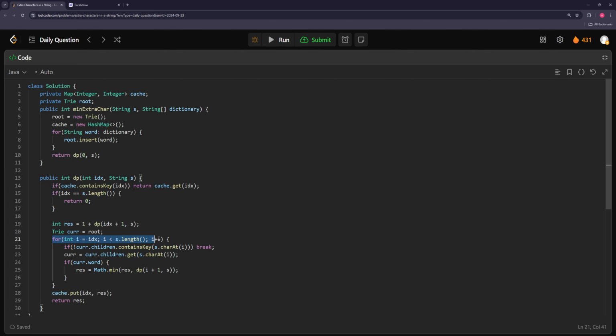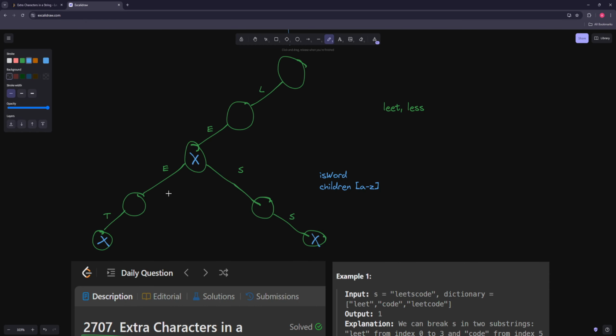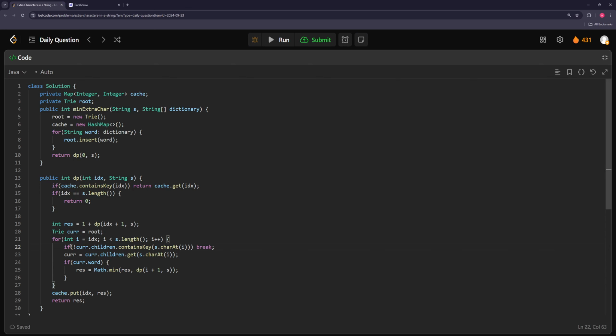And then we go through from where we're at to the end of the string. And if we are no longer in the trie, like let's say we go through leet and then we try to go to an S, there is no more trie here, so we can just stop because any characters after that also won't be in here. So if that's the case, we can just break. Otherwise, let's just get the next node.